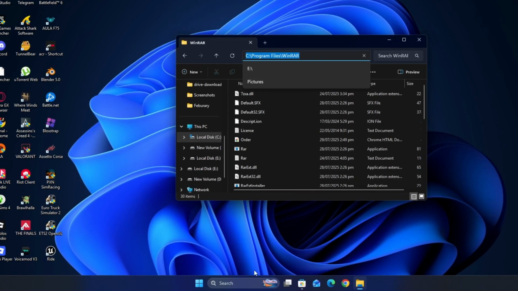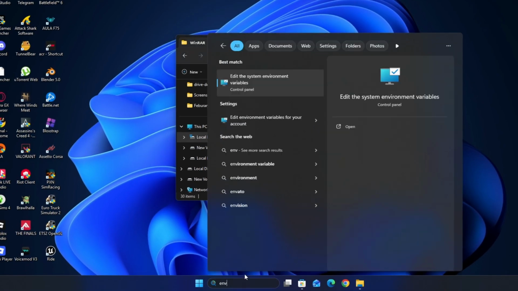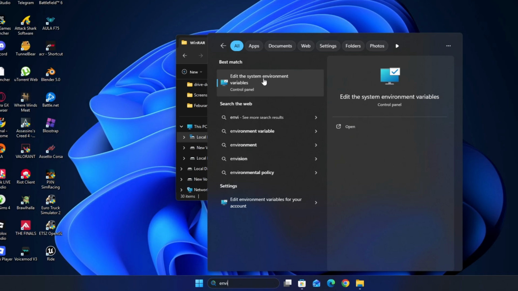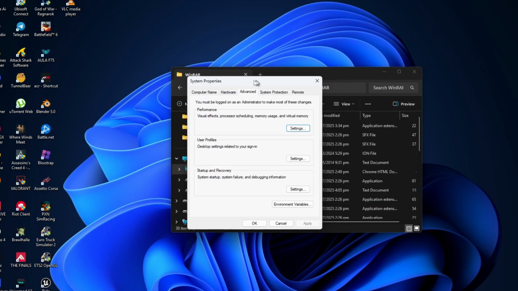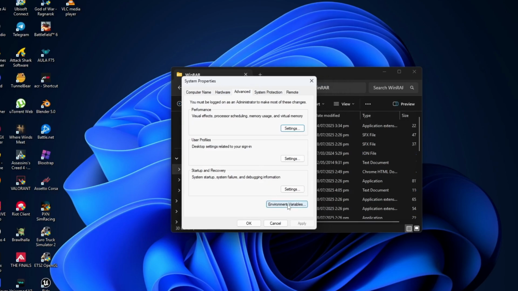Now click on the Windows search bar and type Environment Variables. From the results, click on Edit the System Environment Variables. A new window will open. Go to the Advanced tab at the top. Then click on the button that says Environment Variables.